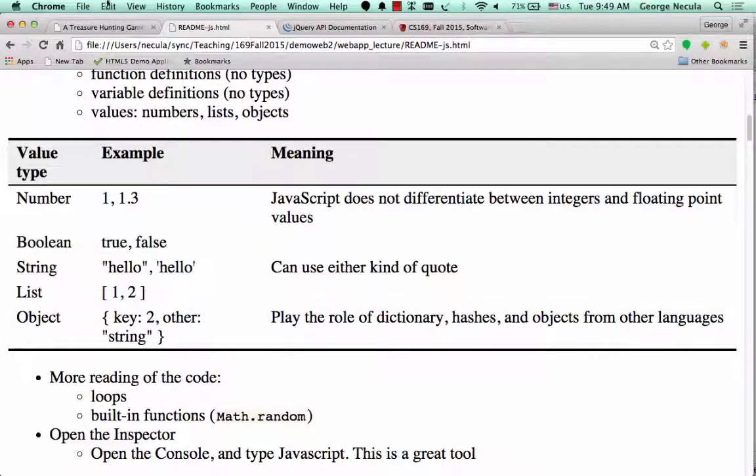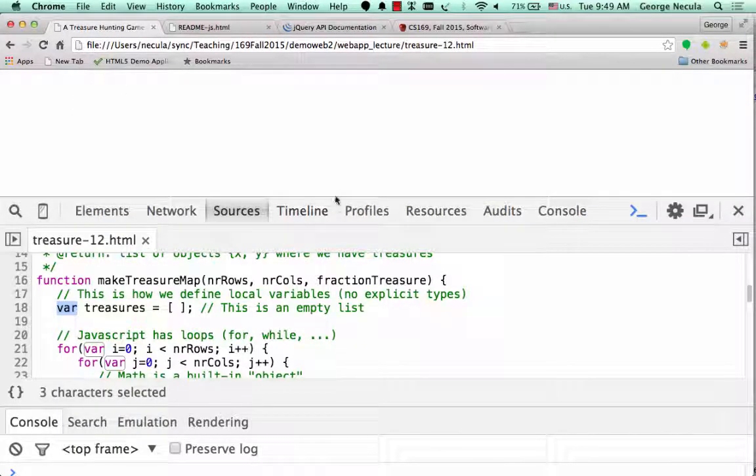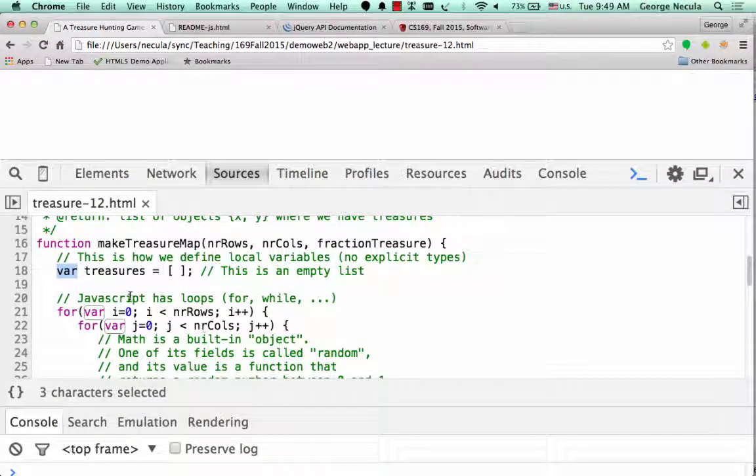Okay, so I'm going to switch back to the actual JavaScript code that we're reading. So here we're initializing the treasures to a list. This is how you write the empty list. So let me explain the data structure that this game will use. Each cell has coordinates. This is 0, 0, row 0, column 0. This is 0, 1, row 0, column 1. And each one is either a treasure or not. We're going to represent the data structure by having a list of the cells that contain treasure. Okay? So that's why I'm using a list here.